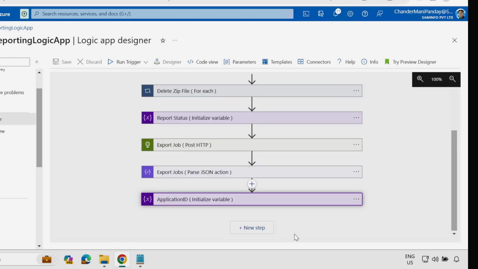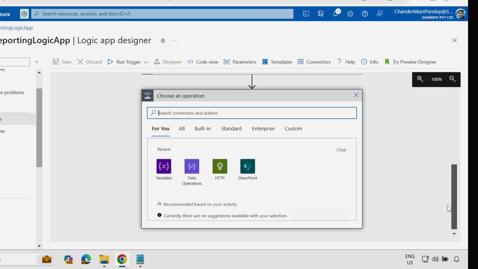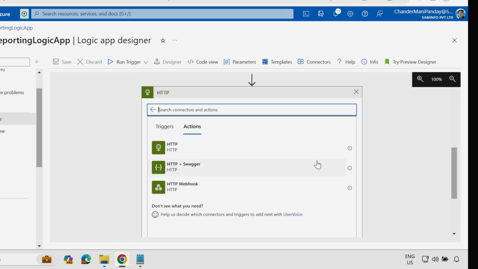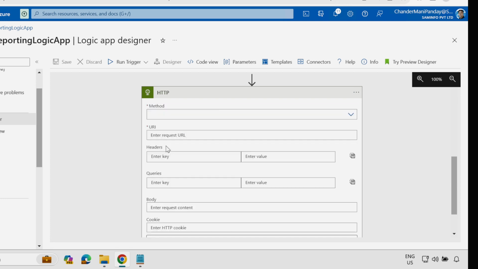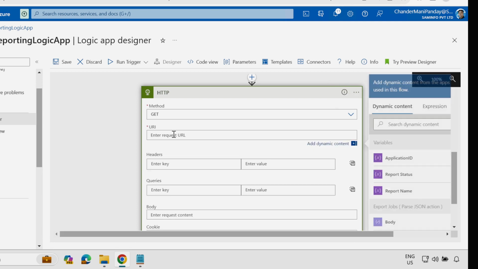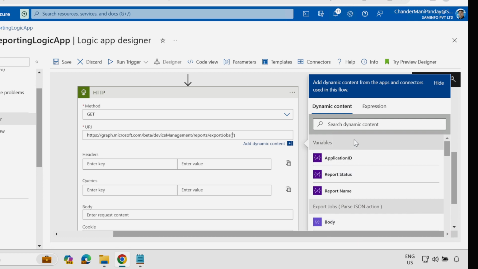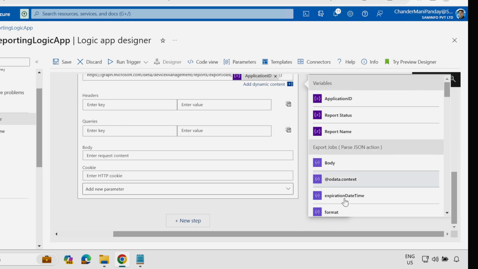So now I am creating a new step to run a get HTTP action. So to do this, again we have to select the HTTP, and then under action HTTP, here we have to provide the method get, and then URL is, and then we have to create a bracket, and within the bracket we have to use single inverted comma, and here we have to provide the application ID. So we already created a variable called application ID. I'm going to use this, and then we have to provide the authentication method.